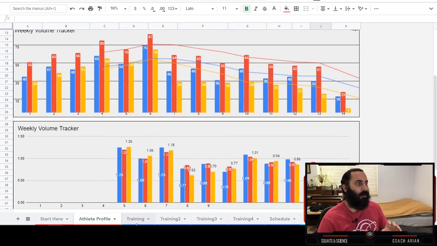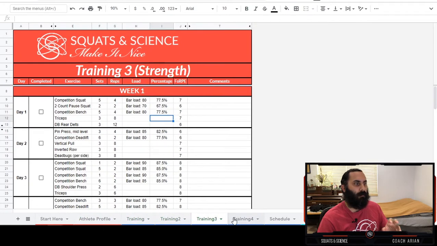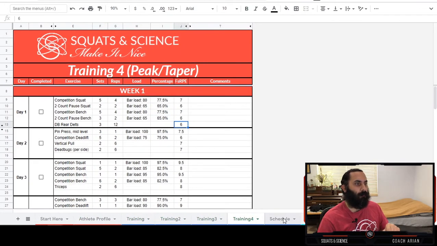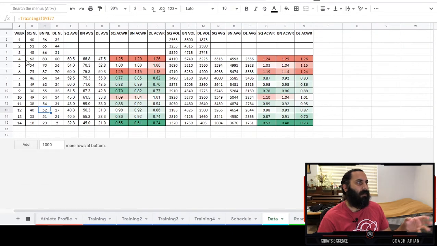So we'll come back to this. We're going to go through all the tabs first. Here we have the training: first 4 weeks, second 4 weeks, third 4 weeks, and the final 2 weeks. Here is the schedule. This kind of just shows you an overview of how the program goes, and then you can set your own dates in here. This is the data tab that's just pulling everything into that athlete profile. You don't have to mess with this, but this is where it's pulling everything in. I have the number of lifts as well as the total tonnage, just to look at it both ways. And then here's the acute chronic work ratio if you just want to look at that.